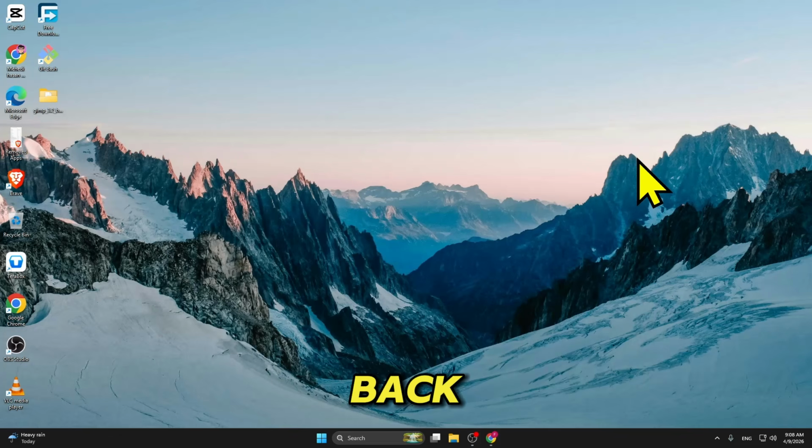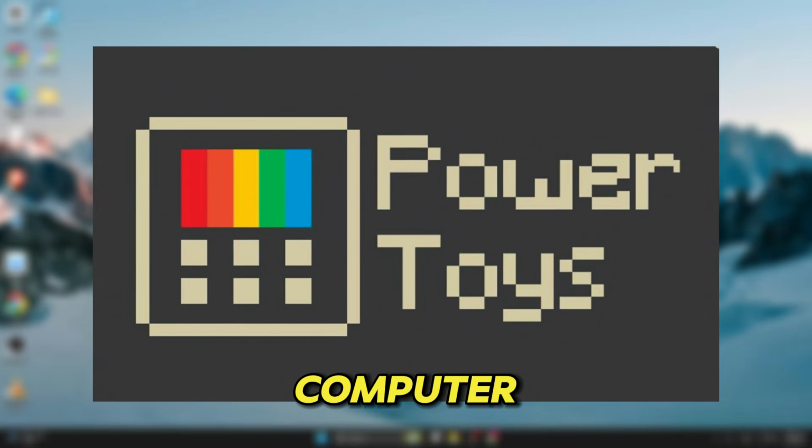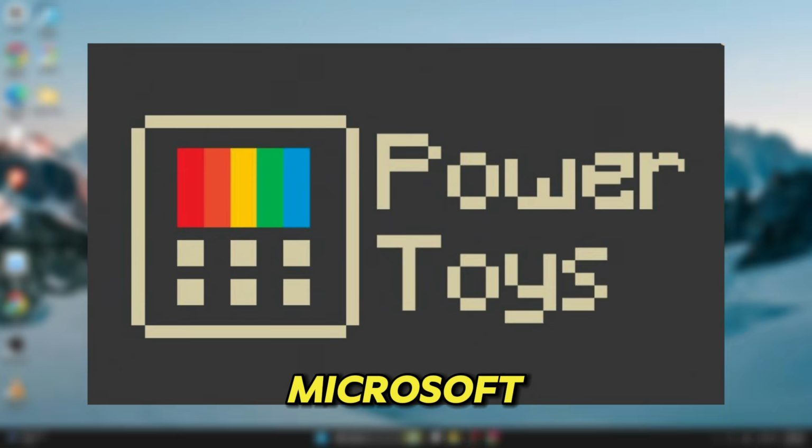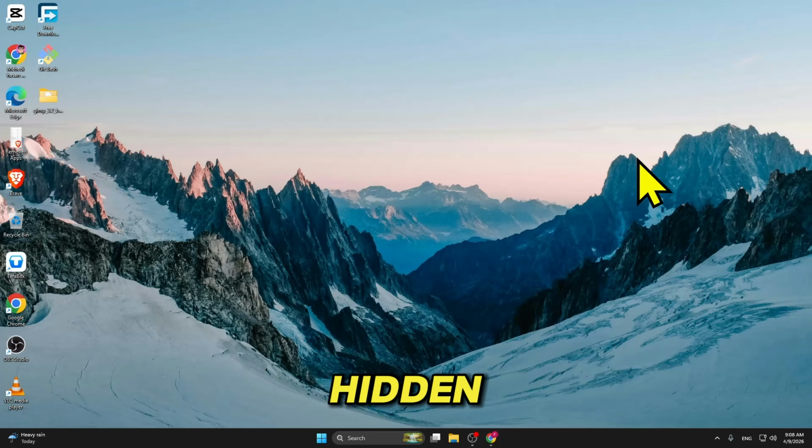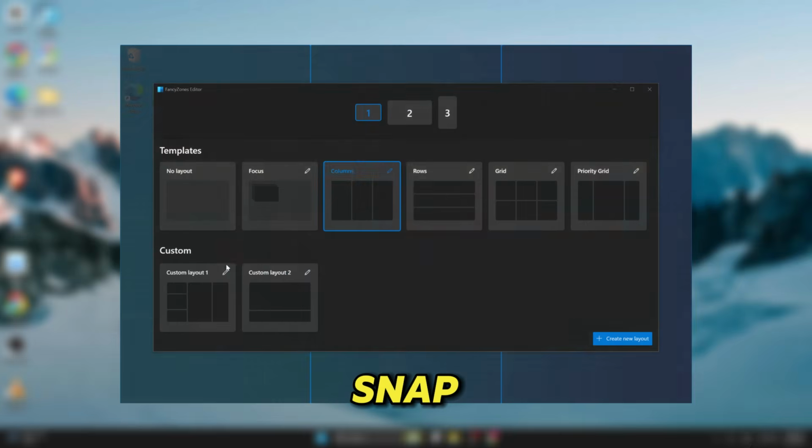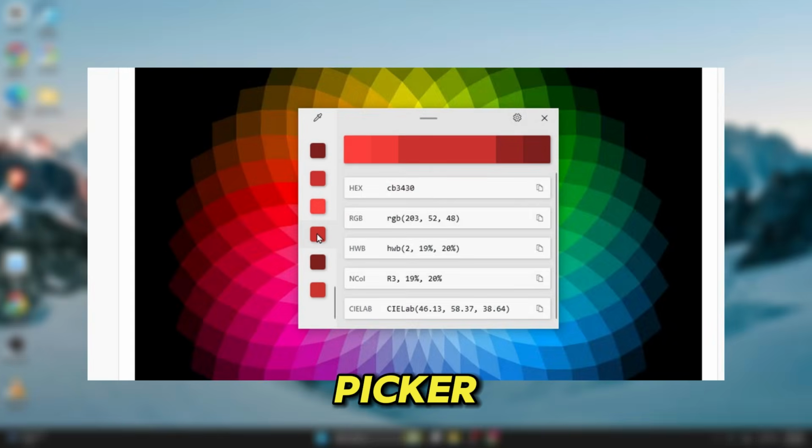Hey everyone, welcome back. In today's video, I'm going to show you how you can simply download and install Microsoft PowerToys on your computer in a very simple way. Microsoft PowerToys unlocks hidden Windows features like Windows Snap, Keyboard Remap, and Color Picker.